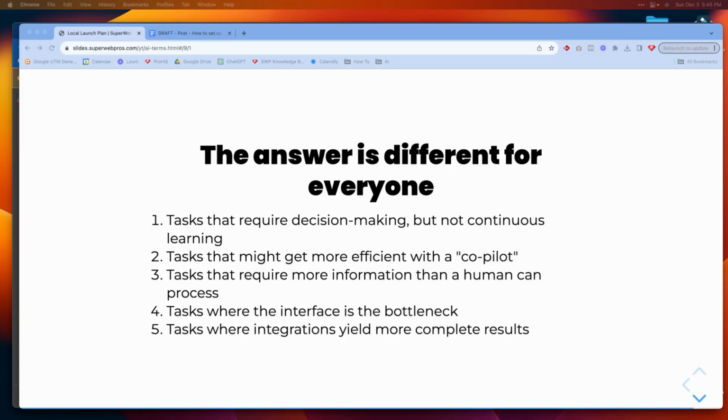And then finally, tasks where integrations yield more complete results. So if you find yourself in a situation where you do need to go grab information from multiple places, similar to point number 3 here, but those are in different systems, each of which have their own API, those are going to be great candidates for both integration and potentially AI automation, because now you can go and access all that information from different systems, run it through some sort of natural language processing, and then generate one or more results for the appropriate stakeholders in order to accomplish whatever the outcome is that you need to accomplish.